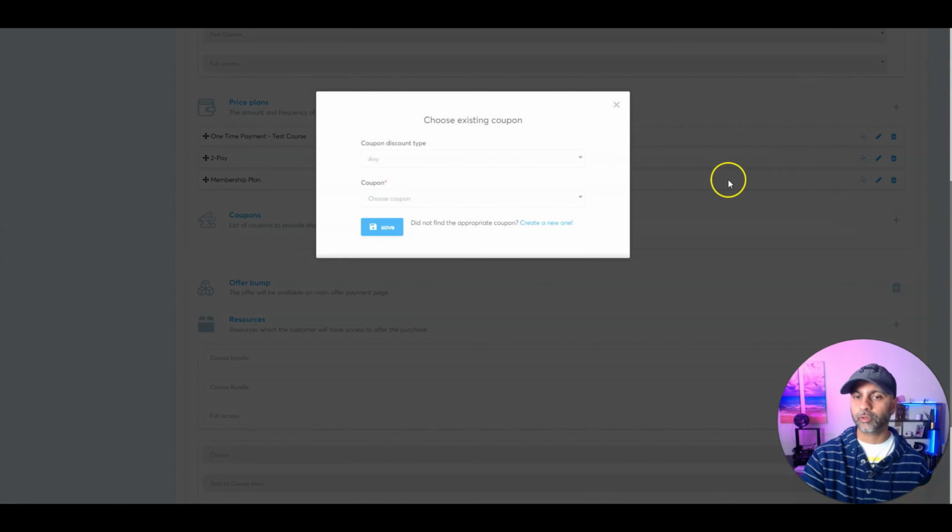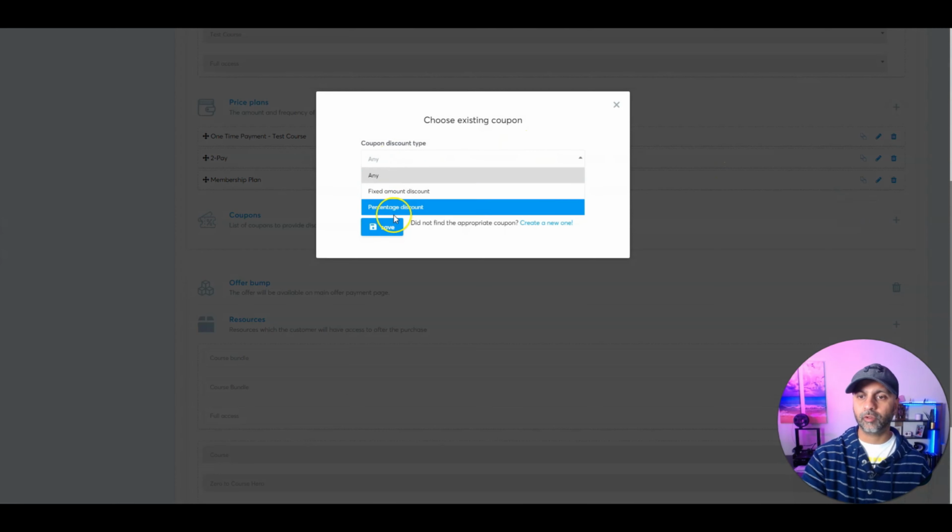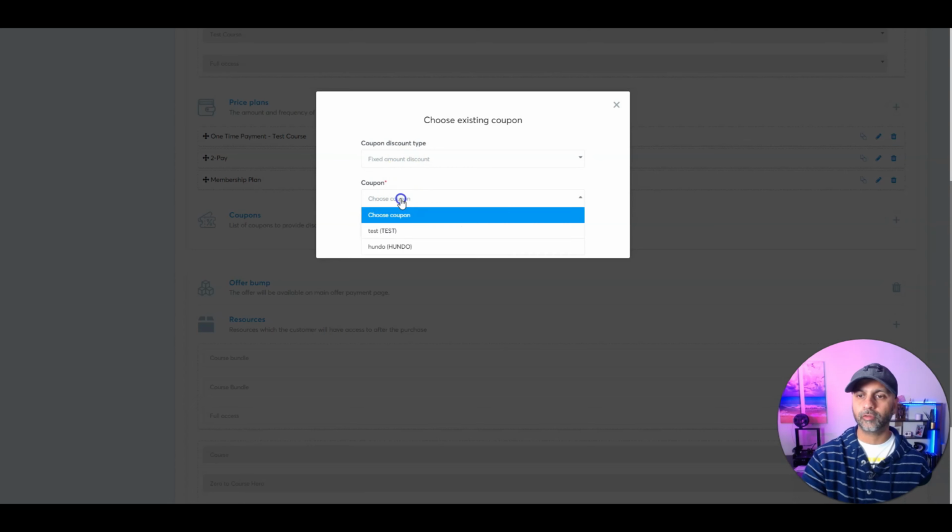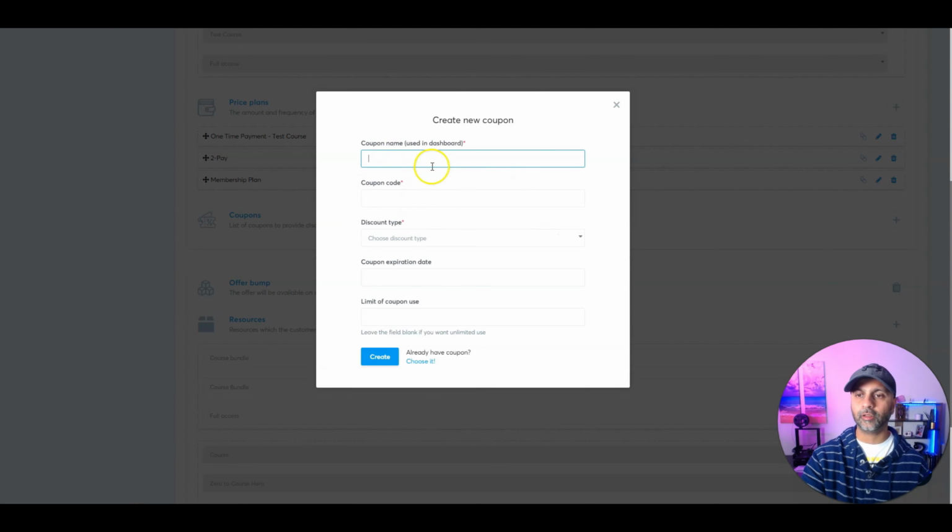And then lastly, you can also create coupons. I can give a percentage discount or a fixed discount. So let's say $100 off right here, and hit save. If you don't see a coupon already here, you can go and create a new one. You can add the coupon code, discount type, expiration date if any, and you can also limit how many times that coupon can be used.